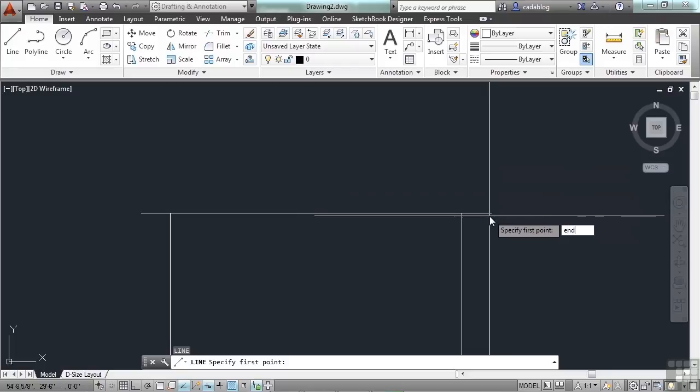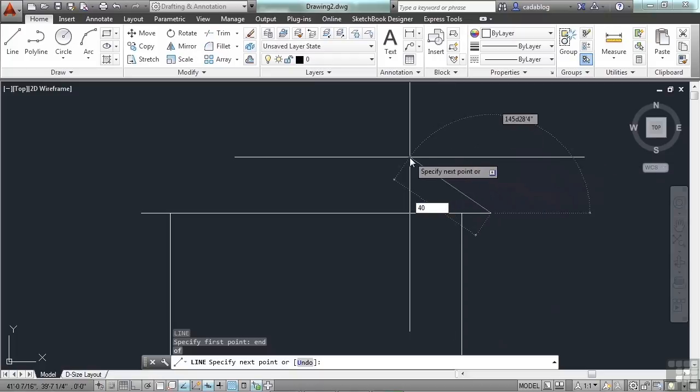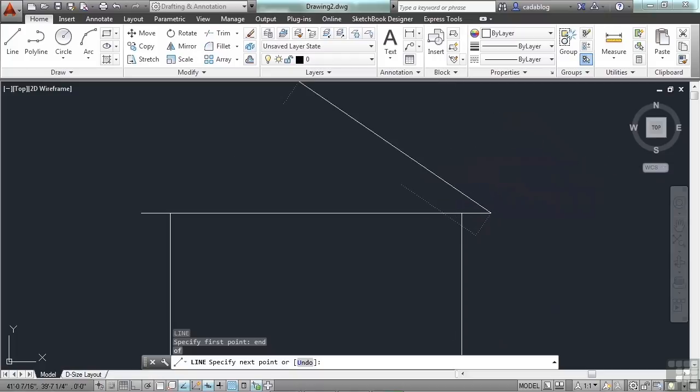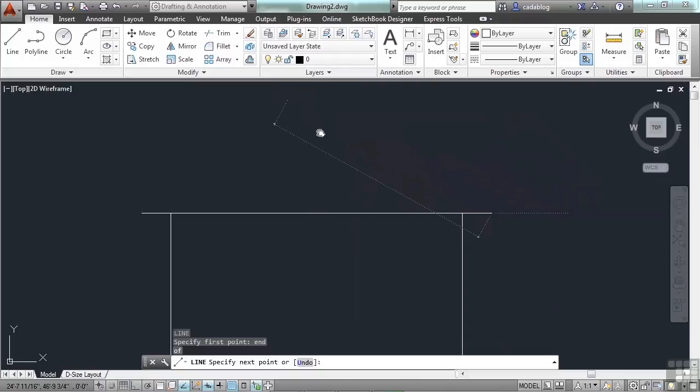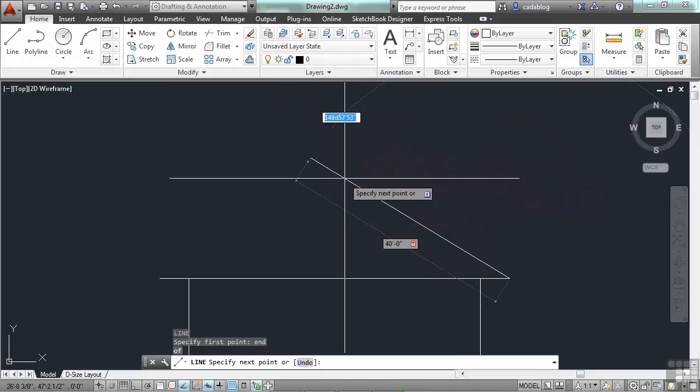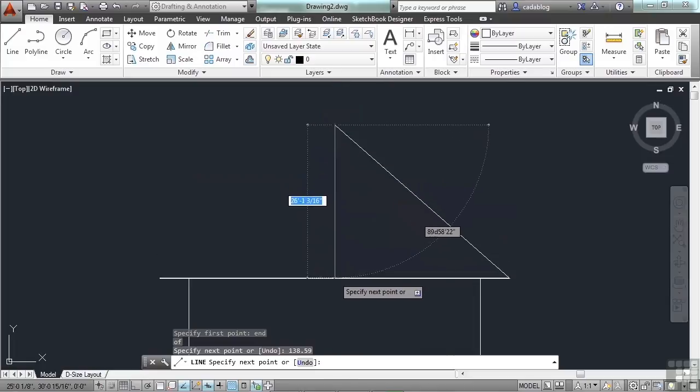Type in end for this endpoint. Put in a distance, 40 feet. Press the tab key. And I've predetermined already ahead of time what angle we're going to need. Let's type in 138.59. Press enter. And there you go. That draws a line right to the middle of our roof.